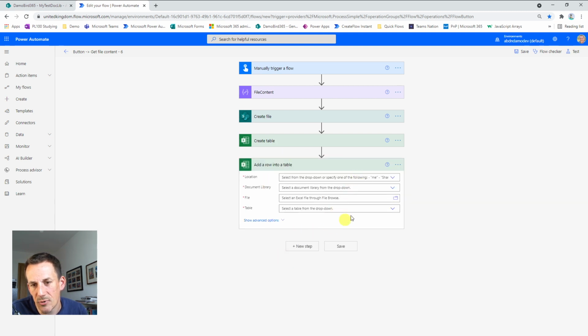So the next step I'm going to do is to actually add a row into our table. So initially I'm just going to add a single row, but then what I'm going to do later on in the demonstration is to pull across an array. And I will actually then use that array to populate our brand new Excel file.